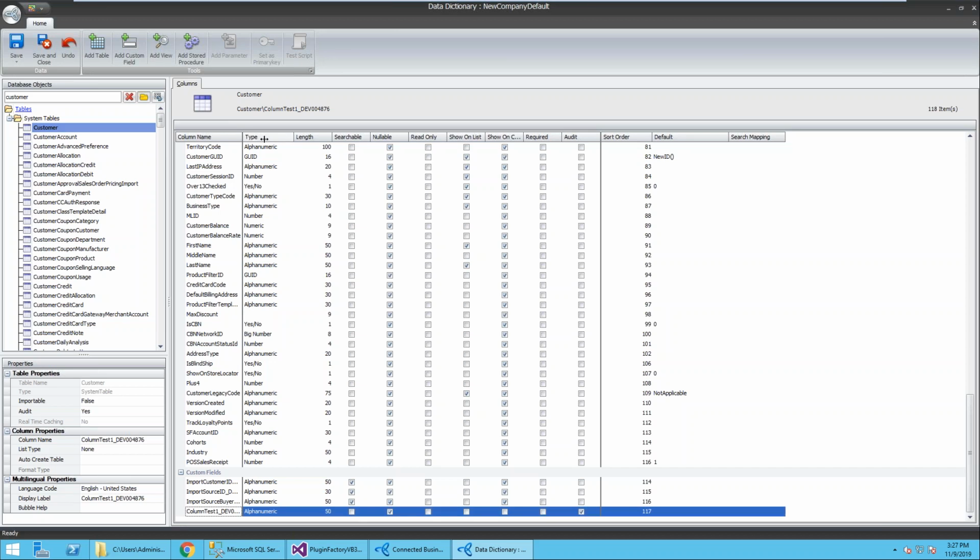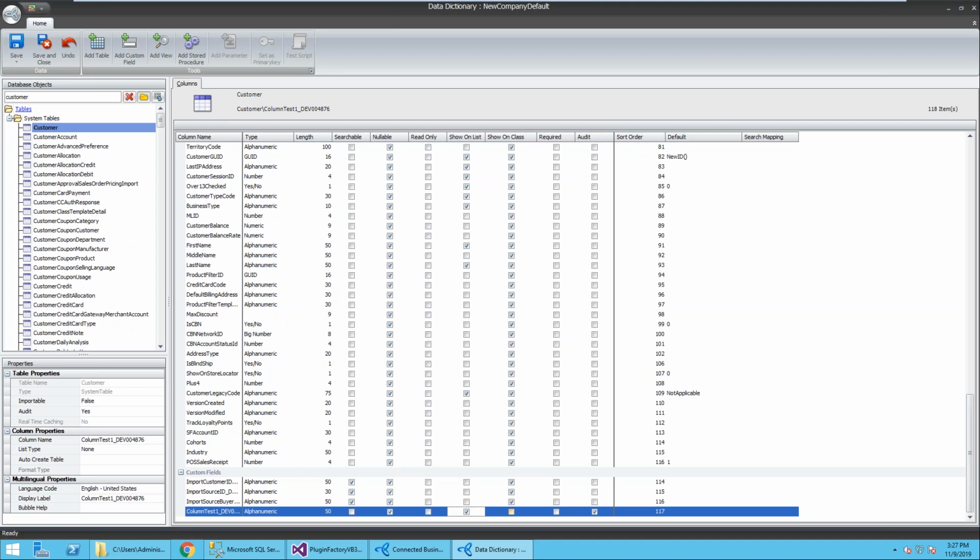There's my custom column. I'm going to choose show on list, show on class, and searchable. I'm going to save this change.